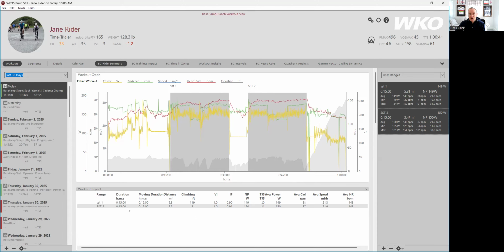Now, these were pretty darn similar. They should have been, correct? We were on a pretty flat course in Swift. We're executing under a pretty controlled environment. We would expect them to be similar. 15 minutes long, same distance, a little more climbing in the first one than the second one. Second one was a little bit harder. We can see here by IF. Remember, 90% of the effort was the goal. She looks to be spot on, maybe a little below, but we'll talk about that in a moment. 149 watts in the first one, 150 watts in the second one. So these were executed with very good control, very good control.